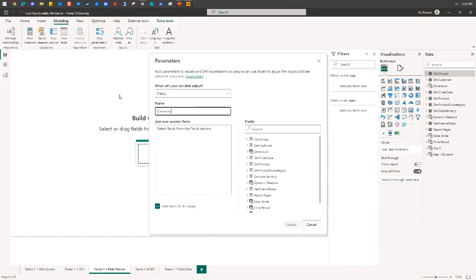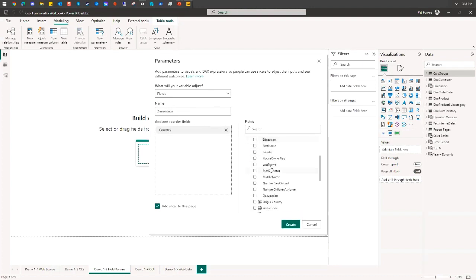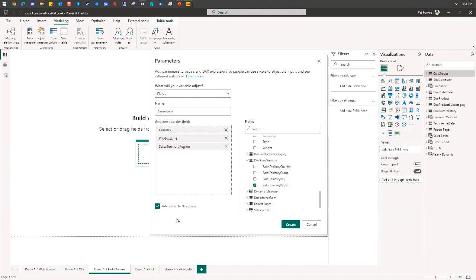Now, I would call it dimension. And then in here, I would put what I want them to be able to select from, which in this case, I'm going to take country from dim customer. I'm going to take product line from dim product and from dim sales territory region. Now I'm going to rename this because I already have this in this one.